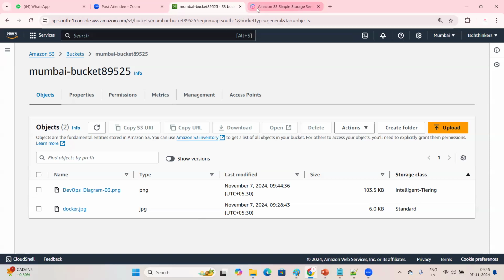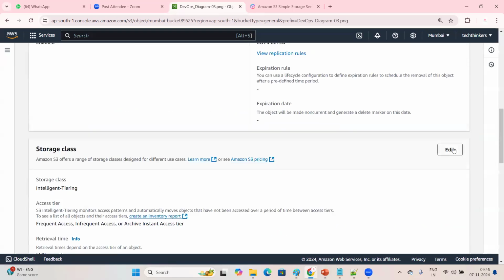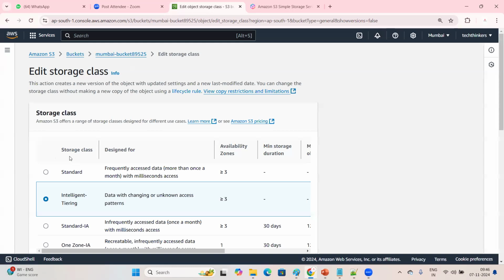First, let's understand that we have different storage classes. You don't need to remember each and everything, but you should have the basic idea of what is a storage class and why we need to go for storage classes. If it is very frequently accessed data, usually we will store that in the standard storage class only.